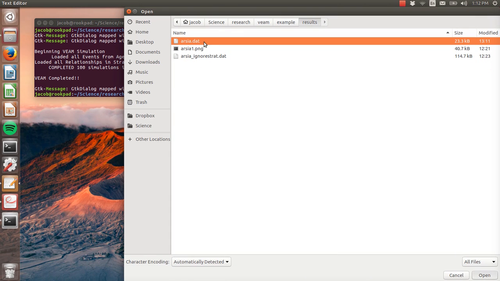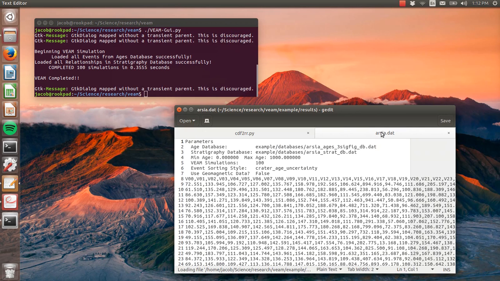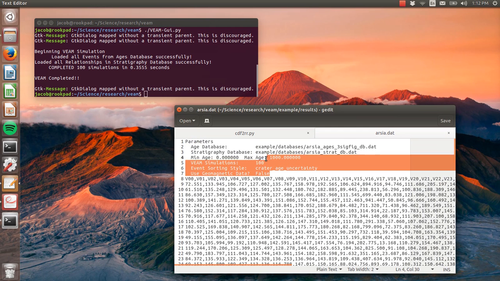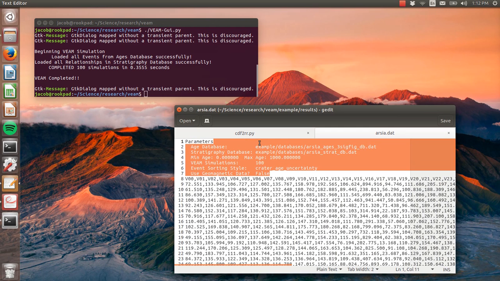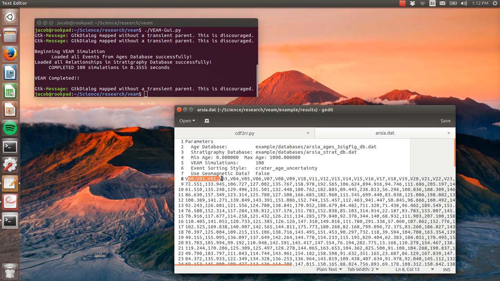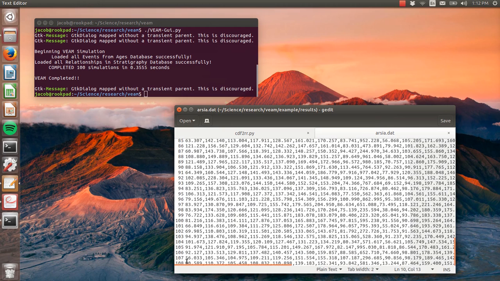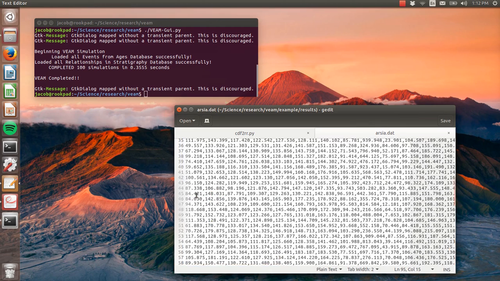So here in results we have our rca.dat file now. Here's rca.dat. You can see it puts out 7 header lines that are a brief reiteration of the configuration file. Then we have an 8th line that has the actual volcanic event names. And then each line here, there should be about 100 of them, and there are, corresponds to dates of that event. So each line is one VEAM simulation.